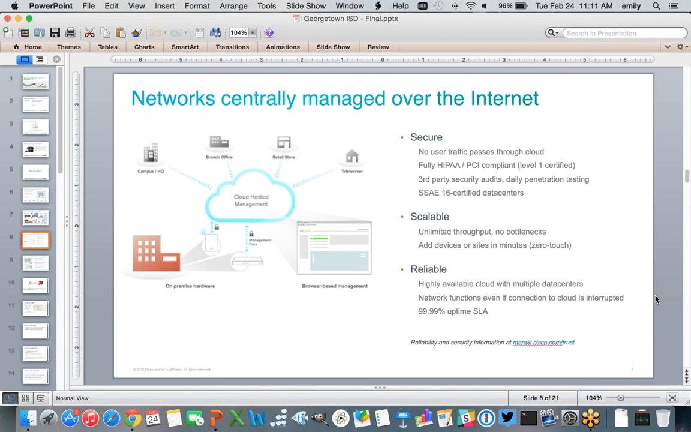So if you have any questions about the security or want to know more about our data centers and how those are set up, I highly encourage you to check out that URL at the bottom of your screen there. That is meraki.cisco.com/trust. We try to be as transparent as possible and so put up our privacy policies and security statistics and things like that up there. So I would definitely check that out.